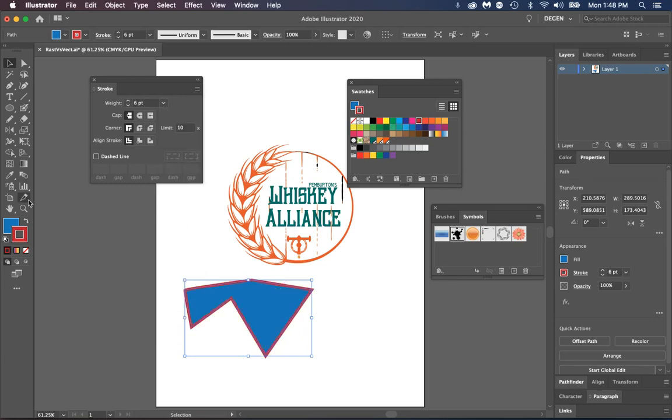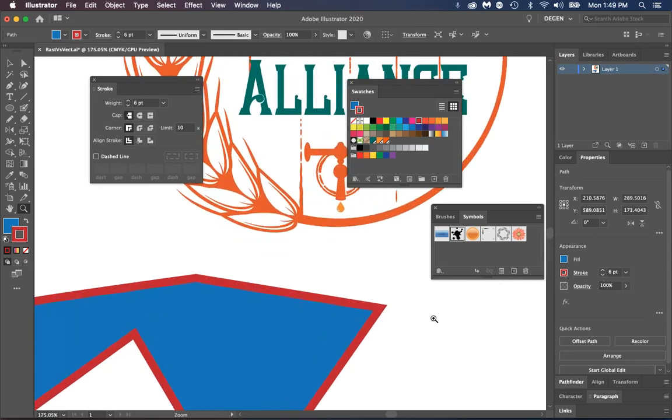I can also change the alignment of my stroke to align on the inside of my path or to align on the outside of my path. But by default, it's set to align in the center, so it distributes the color evenly left and right. Let's grab my zoom tool and zoom in on some of these corners here.